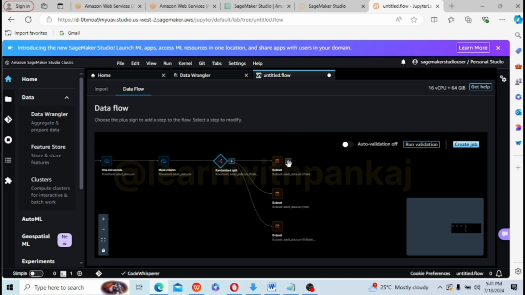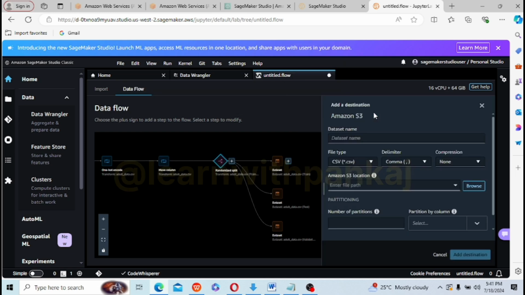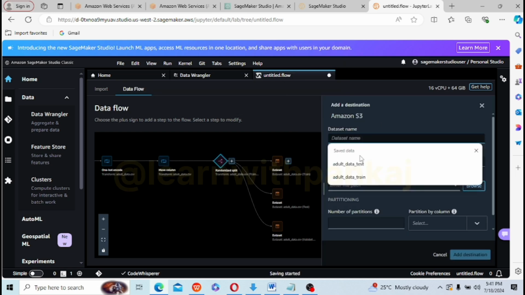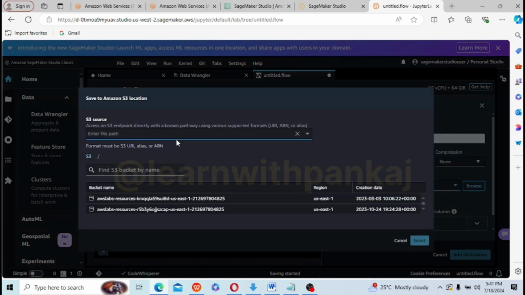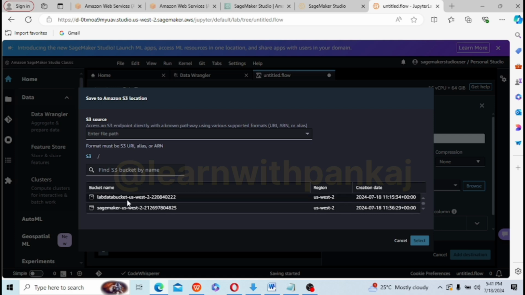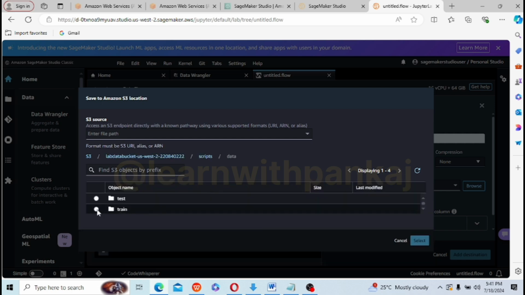No error has been found. Now you just have to click on this, and you have to add the destination. Amazon S3 destination you are going to add. You have to give it a name. What is this? A train. Adult underscore data underscore train. That is what we are adding. Go to the Amazon S3. What will be the destination? We have to go to the lab data bucket, scripts, data, and what is it? Training data. Select.